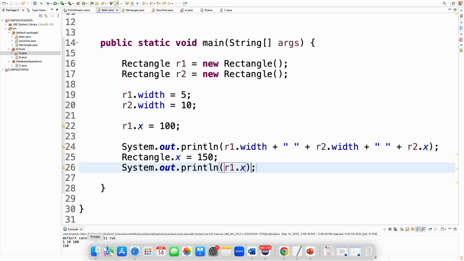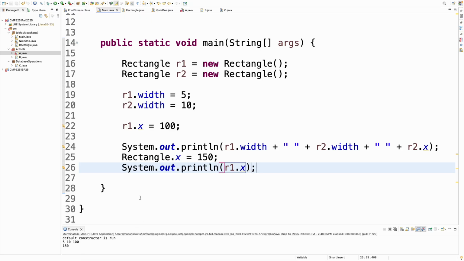So basically, for static variables, Java creates a single variable for that class type, and all the instances use the same variable, so whenever we make a change, all of them are affected. So this is what a static variable is. Do you have any questions so far?